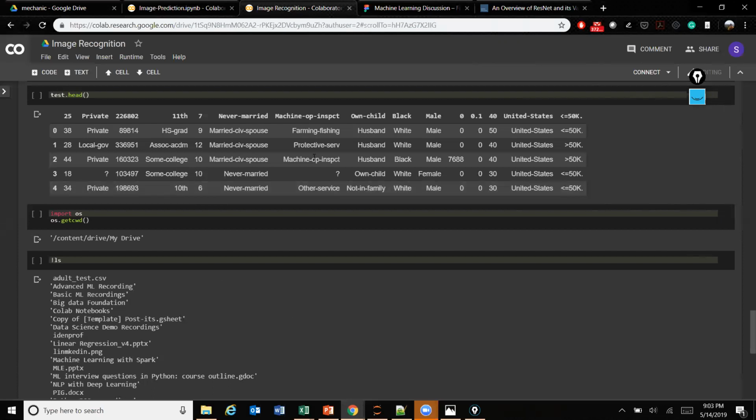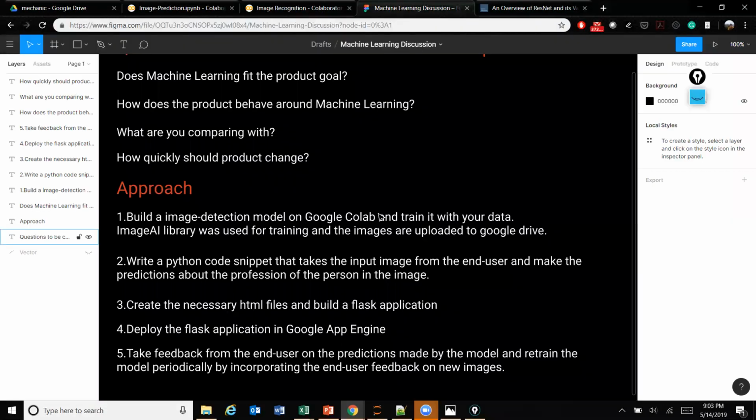Okay, to summarize, what we have covered in this particular recording are these steps. We built an image detection model on Google Colab and trained it with my own data. We wrote a Python code snippet that takes the input image from the end user and makes predictions about the profession of the person in the image. I created the necessary HTML files and built a Flask application, right? And then I also showed locally, in the fifth step, how feedback from the end user is taken and how the model can be retrained, right?